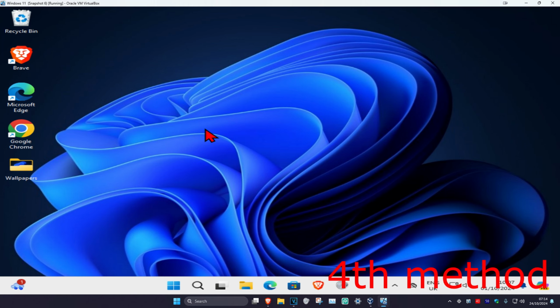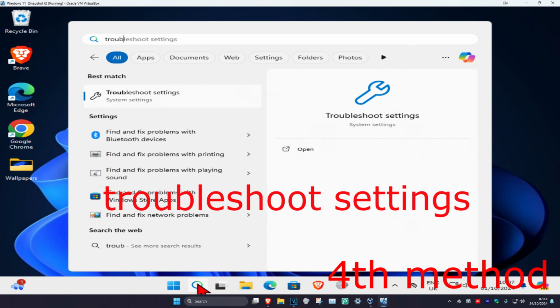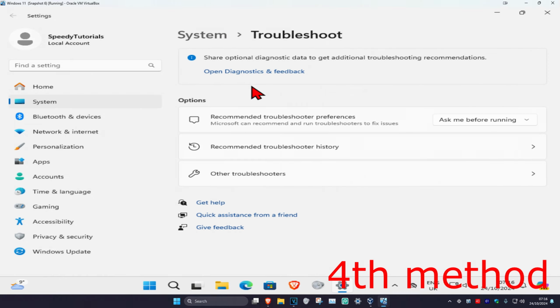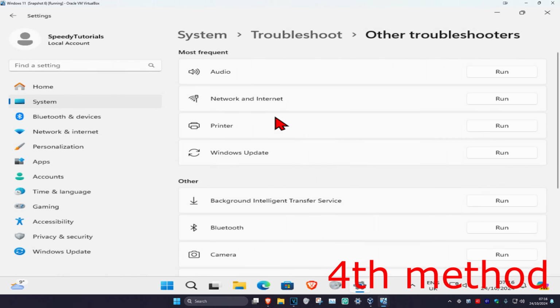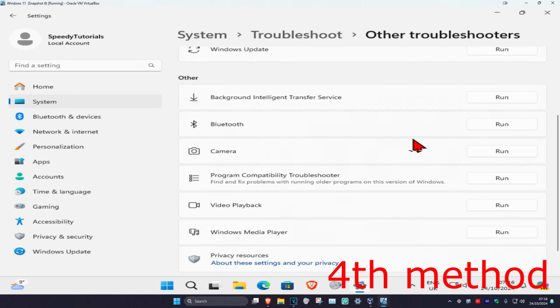And now for the next method, you want to head over to search again and type in troubleshoot settings. Click on it. And then once you're on this, you want to click on other troubleshooters. And now you want to scroll down till you find Bluetooth. Click on run.